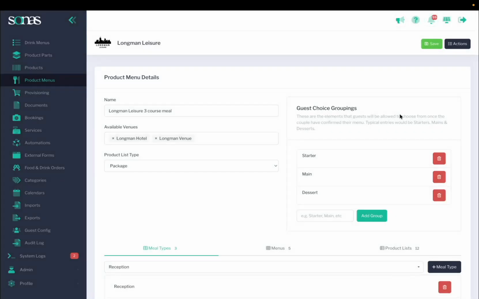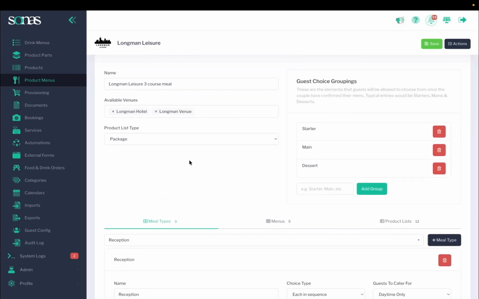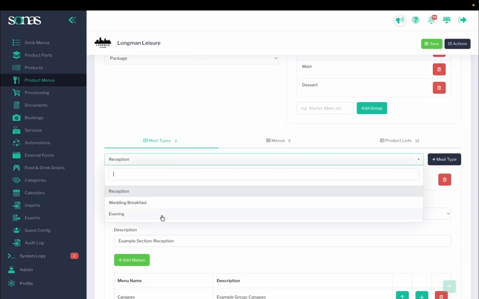So you've looked at how to build a food menu basics. So now we're going to provide you with some videos on different scenarios. So the first thing we're going to look at is children's menus. So here we have the traditional, like a wedding breakfast meal set up with the reception, wedding breakfast, and evening.